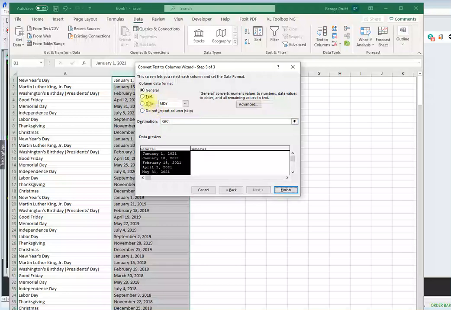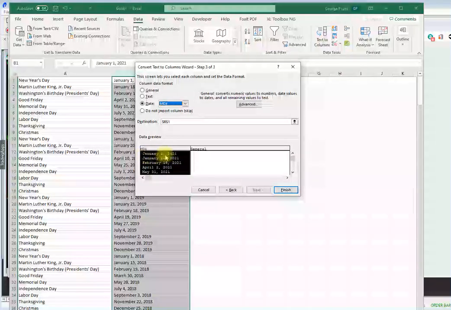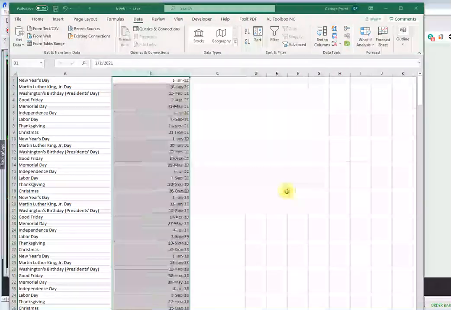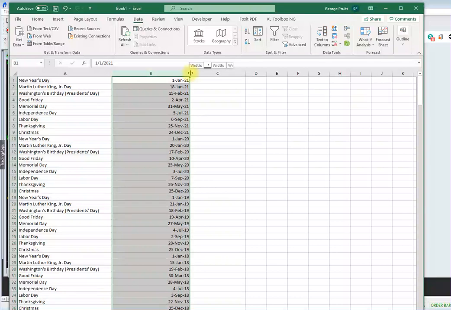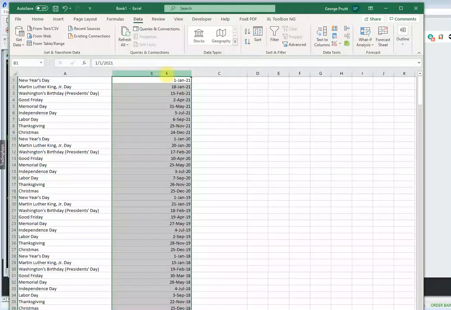Next. Now that's going to be a date. So I'm going to go month, day, year, because it is in month, day, year format. Month, day, year format. So I'm going to hit finish. Okay, now this is a date that Excel recognizes. It is still not a date that EasyLanguage will recognize.